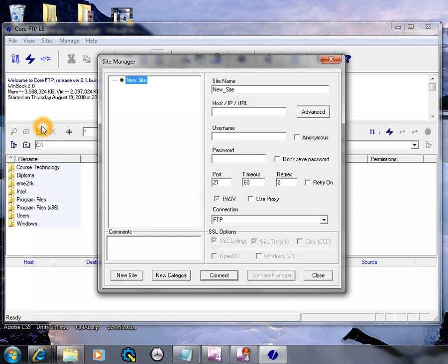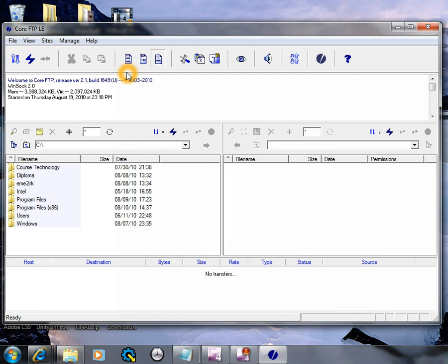You likely will see this square box in the middle of your screen called Site Manager. If you don't and you see something like this, you'll want to start Site Manager. Just go to Sites and then Site Manager.